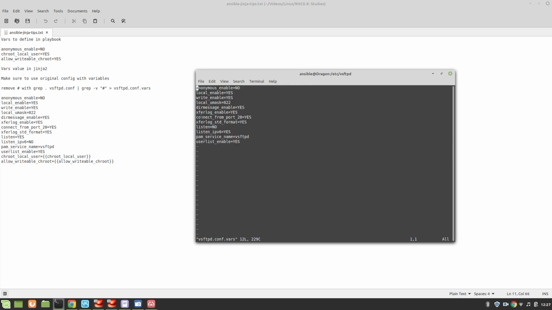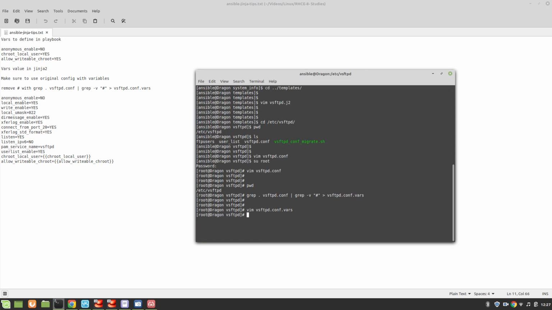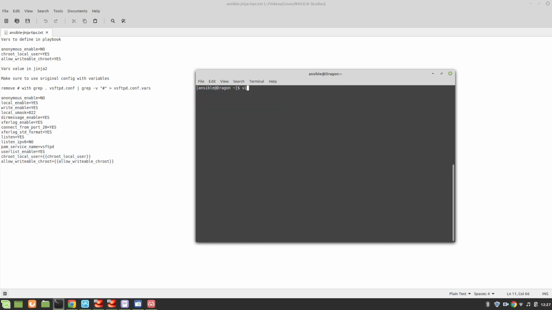Now what you need to do is, once you have this information, you can copy this information, go to cd opt, sorry about that, lamp and templates, create the Jinja 2 template and paste it here.